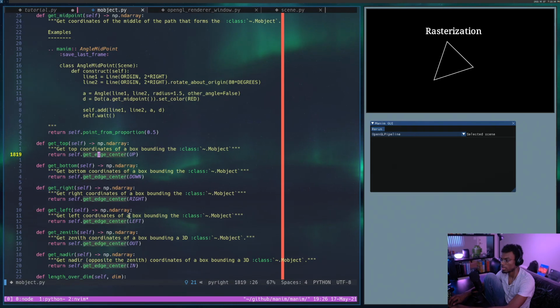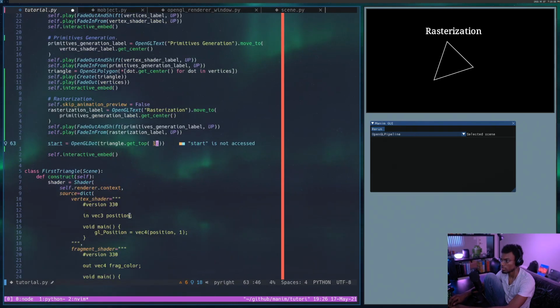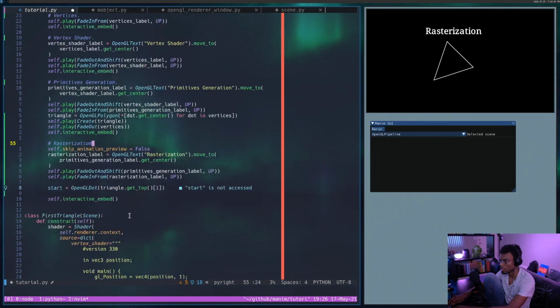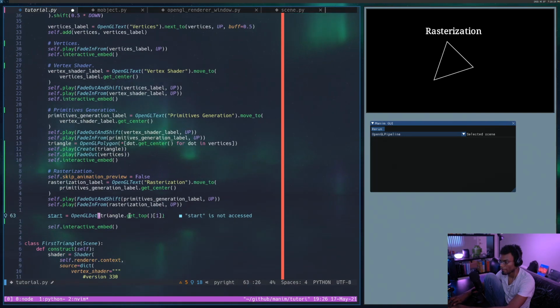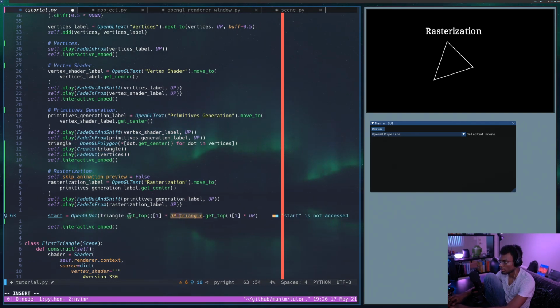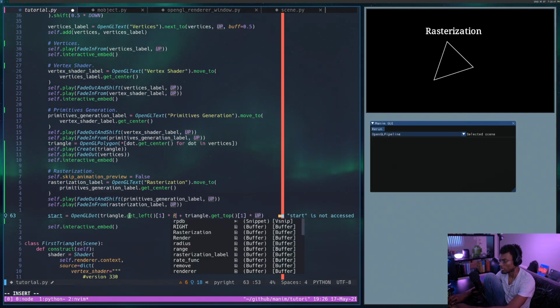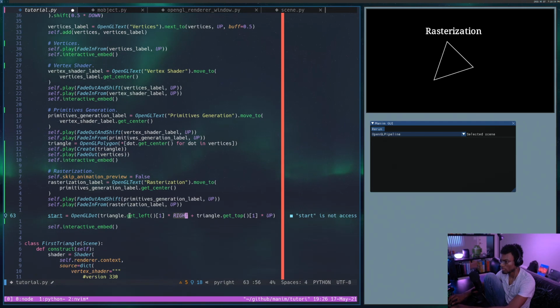Get edge center. Okay. Triangle dot get top at 1. So that's the y coordinate. Okay. So this is going to be the up portion of that. As for the right portion of that, it's going to be get right. Or get left. Yeah, this time it's right. Okay, then I'm going to add this dot.